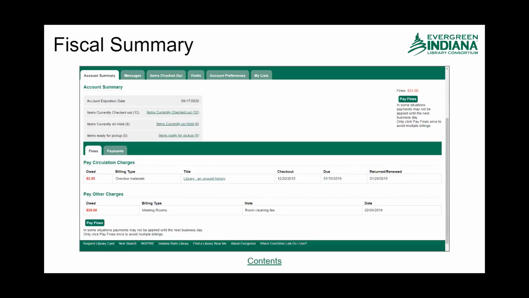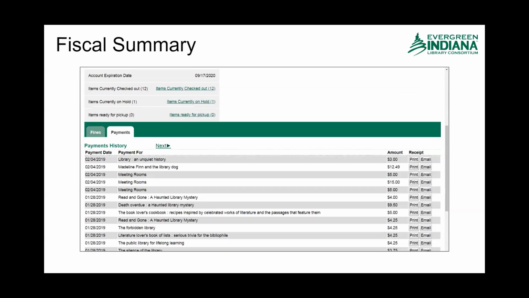So if we look at the fiscal summary, you can see how much money they still owe and what it is for. If a patron wants to pay through the My Account, it's important to articulate to them that they can only pay the total amount reflected here. If they want to pay a partial amount, they have to do that in the library or in a library.